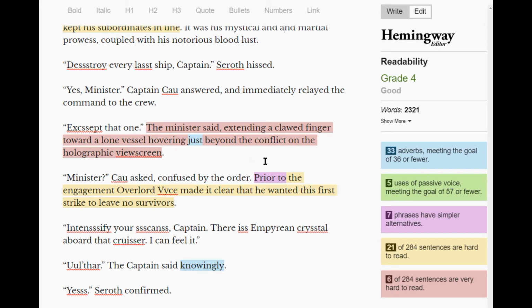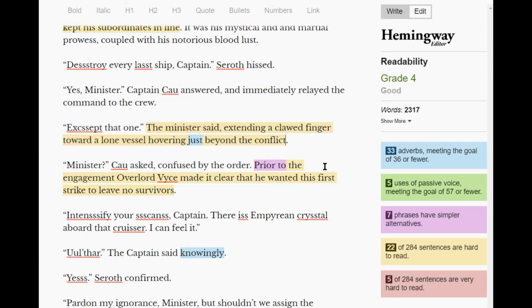The minister said, extending a clawed finger toward a lone vessel hovering just beyond the conflict on the holographic view screen. So what we could probably do here is just get rid of "on the holographic view screen." There we go. It's hovering just beyond the conflict. We got a bunch of adverbs here, and Hemingway says no to adverbs. So this one I think is fitting, though. I think it fits just fine. The minister said, extending a clawed finger toward a lone vessel hovering just beyond the conflict.